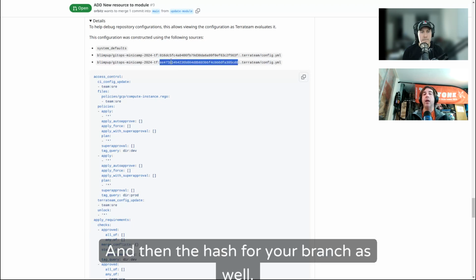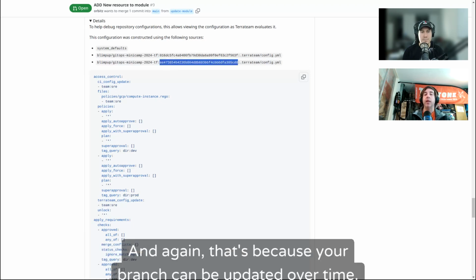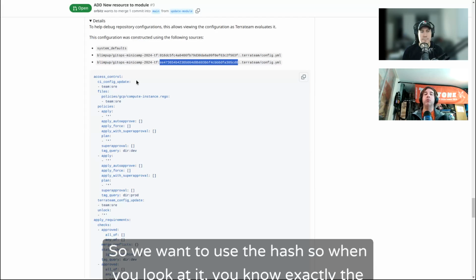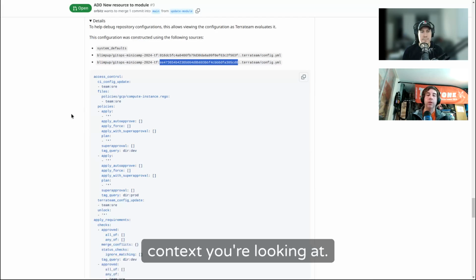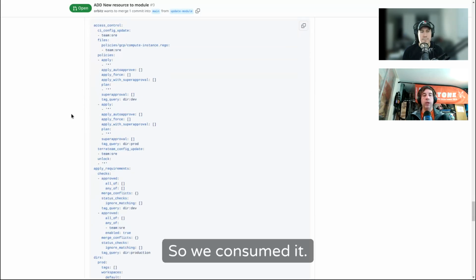Sure. And then the hash for your branch as well. Again, that's because your branch can be updated over time. So we want to use the hash so when you look at it, you know exactly the context you're looking at. So we consumed it.